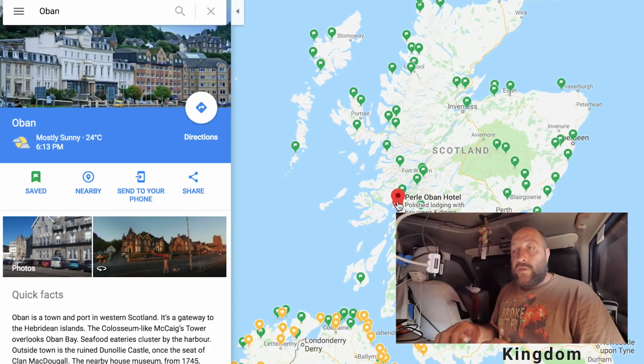So it's about history, Oban, that is a pretty town. It's about the history, the culture, the tradition. So Mel looked more into forums and groups to find out some interesting information.